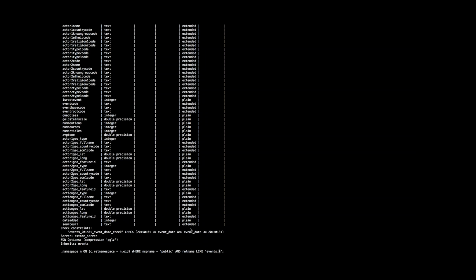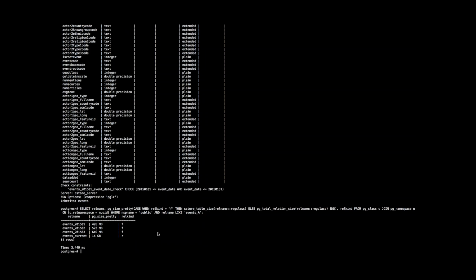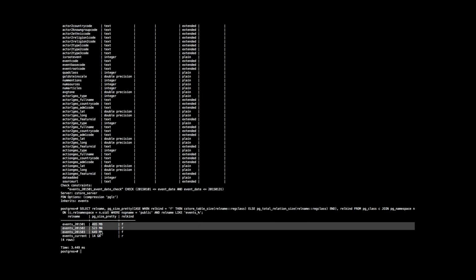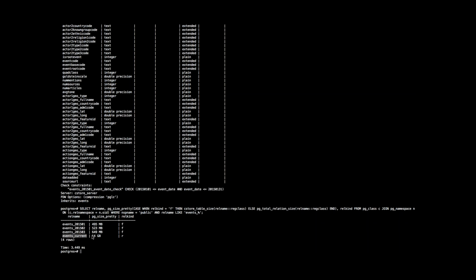I can show you the sizes, and those are quite interesting because the events current table contains about 15 million rows, and each of these tables contain about 5 million rows. So the number of rows between the columnar part and the row-based part is about the same. But as you can see from the sizes, this takes up slightly over 1.5 gigabytes, whereas the row-based part with about the same number of rows takes up about 14 gigabytes. So that's about a factor 10 difference.